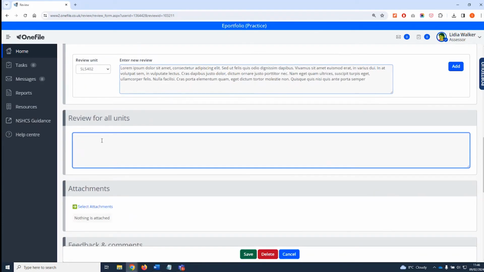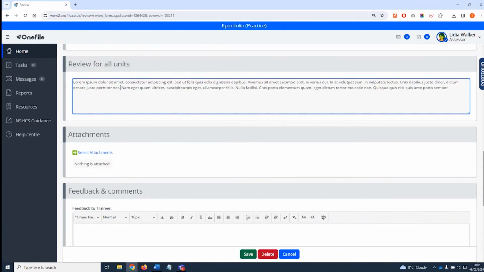We can also record progress or notes about our discussion more generically within this box entitled Review for All Units. So again, I'll copy some text in there should I wish to do so. There's an opportunity to attach documents here. So if there was anything you wanted to share with the trainee at this point in time, any papers, any revised plans, whatever you would like to share or bring together, could even be your training plan document and store as part of this review meeting, you can attach a document to the record of the meeting.